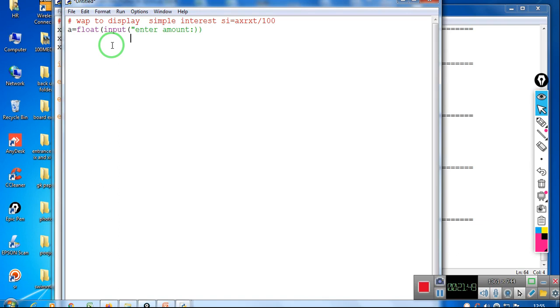then, okay, I forgot to close it with double quotes, right? And then I am taking one more variable R equal to float, input, enter rate, and then here T for time. Float, or you can use integer also. The bracket should be a small bracket, enter time duration. Right.